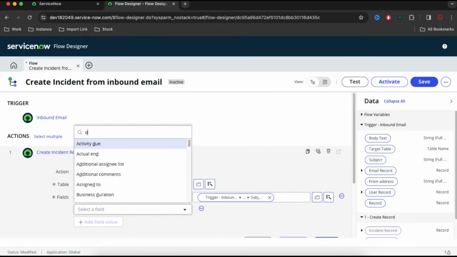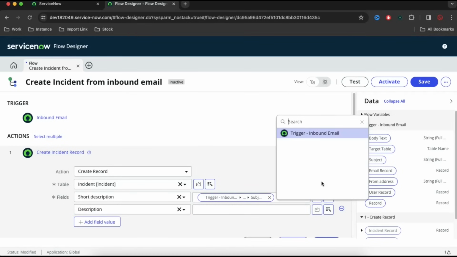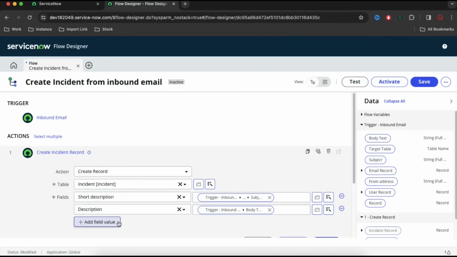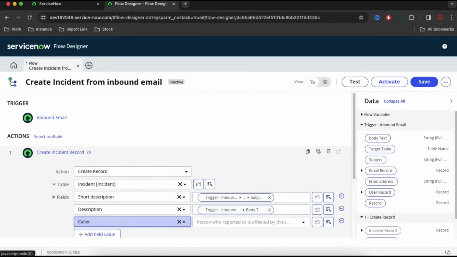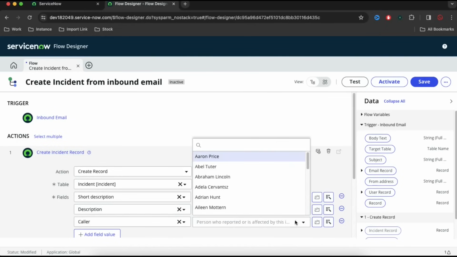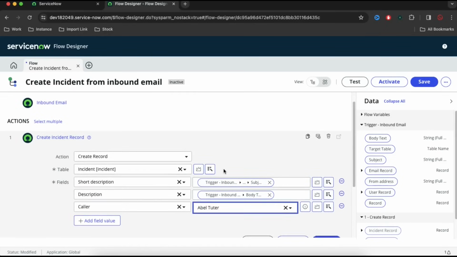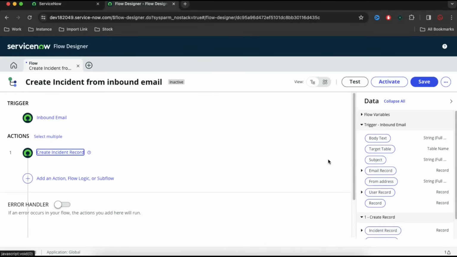Next, I want to set the description. And what should the description be? The email body text will be our description. Then we are going to set the caller of the incident. Let's say for the caller of the incident, we are going to fix a user. So we'll select Abel Tuter as the caller, a fixed user. In this way, we can create an incident. So our creation of the incident is done.